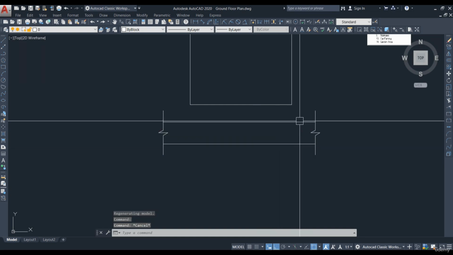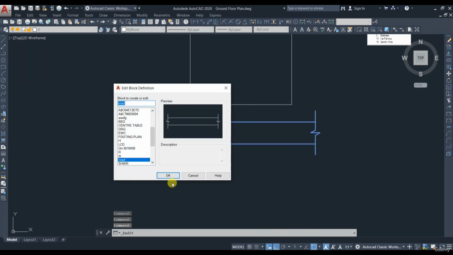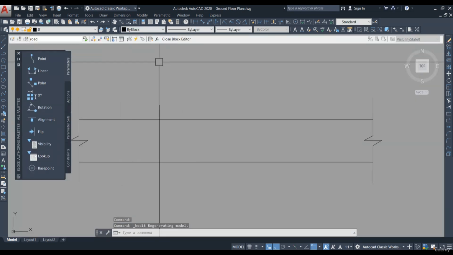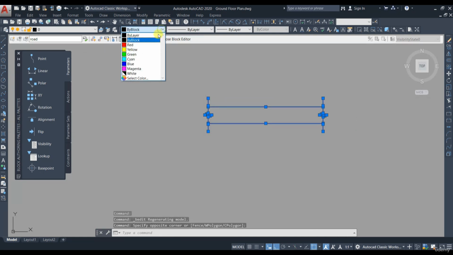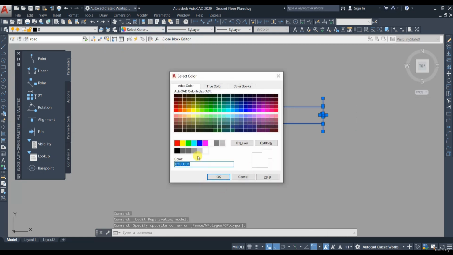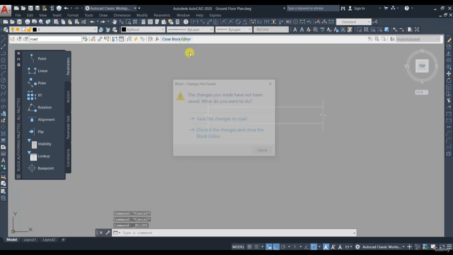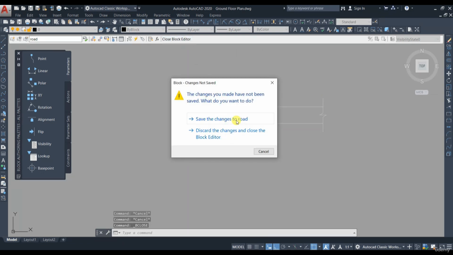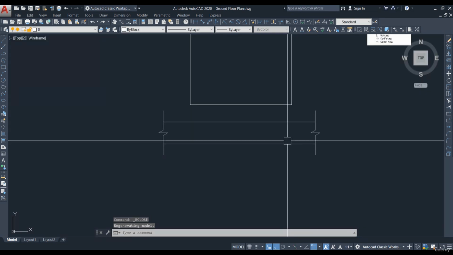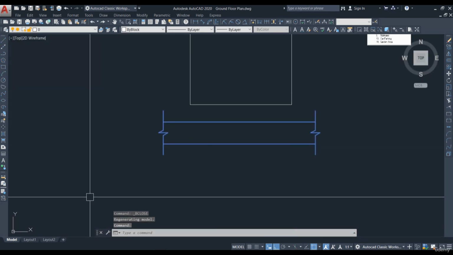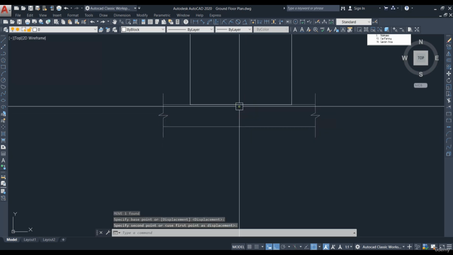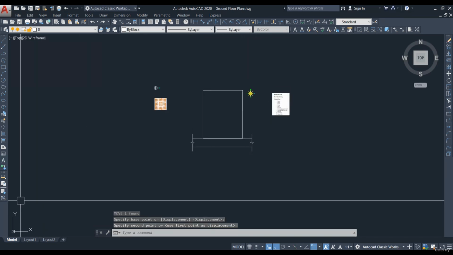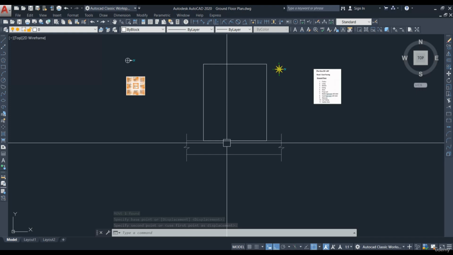The color also you can change. Just edit this one, give OK, and then here you can select the object, go to by block, select color, and you can give some gray color. Close the block editor, save changes to road. See, the color of the image also changed, and then move this and paste it here. So in this way you can specify the road facing.